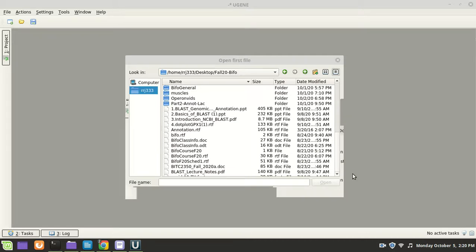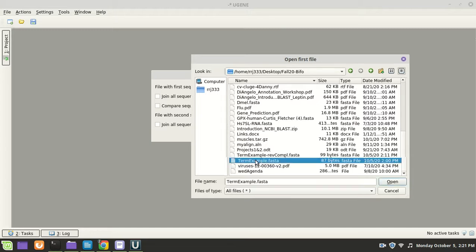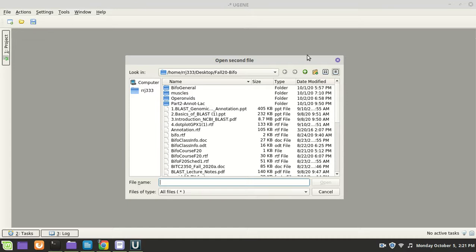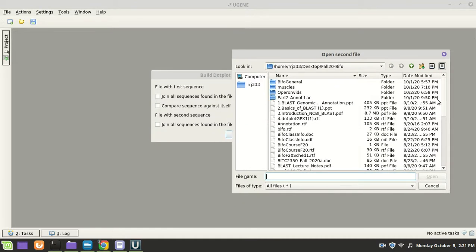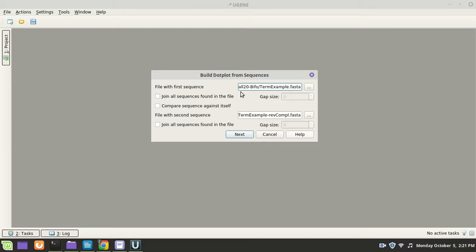And I have them down here. They are, where are they? My termination example. All right, and then I get this crazy flickering with this recording software. Then termination example, reverse complement. So here I have the termination example and I have the reverse complement, and we're going to compare those two against one another.